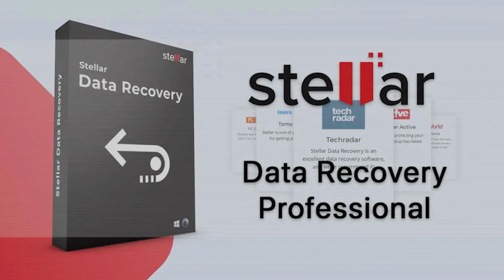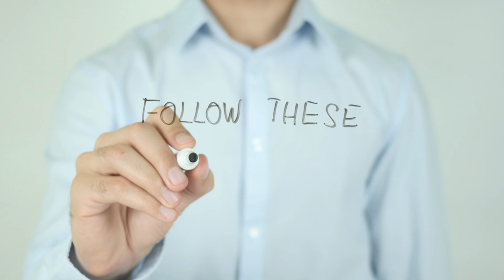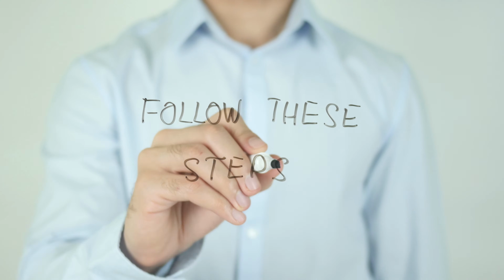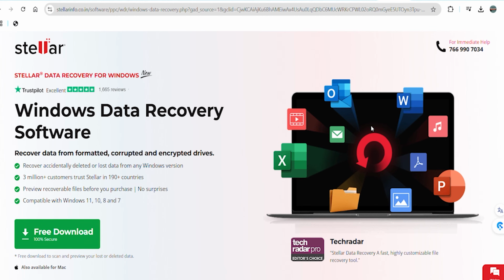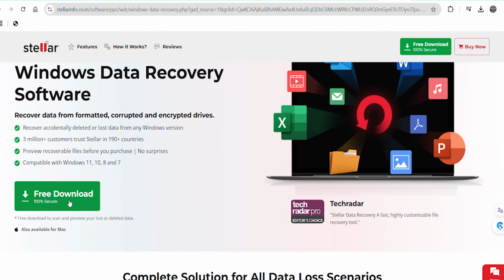Here, I will be using Stellar Data Recovery Professional. This is one of the best data recovery software that you can rely upon. Now, follow these steps. First, install the Stellar Data Recovery Professional on your PC using the link from the description and connect your corrupted SD card.